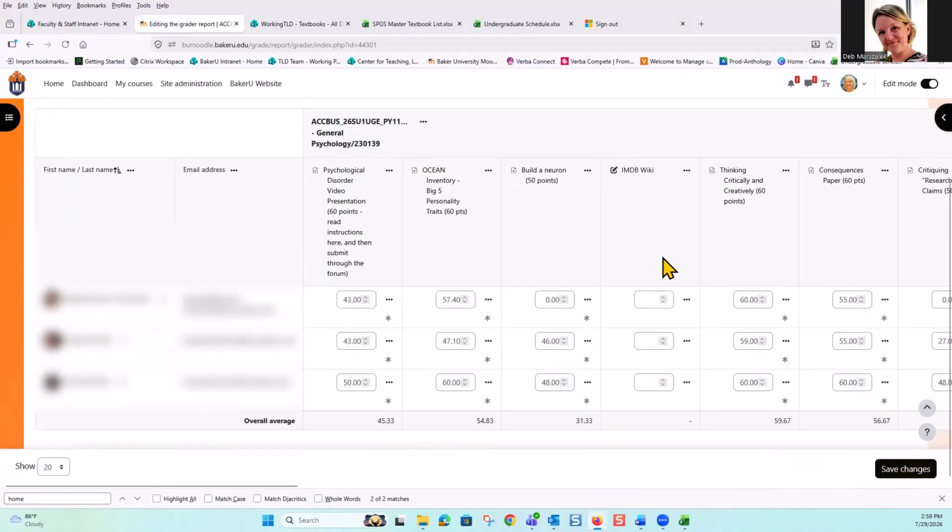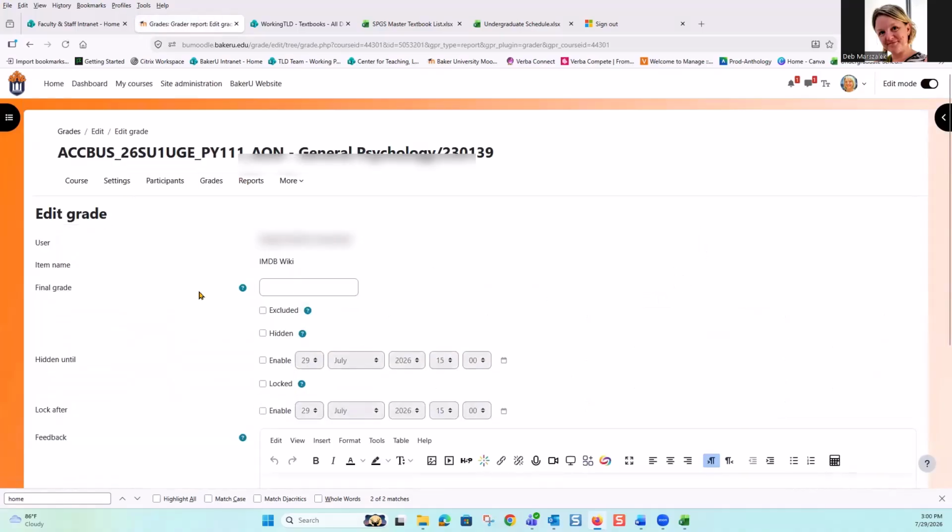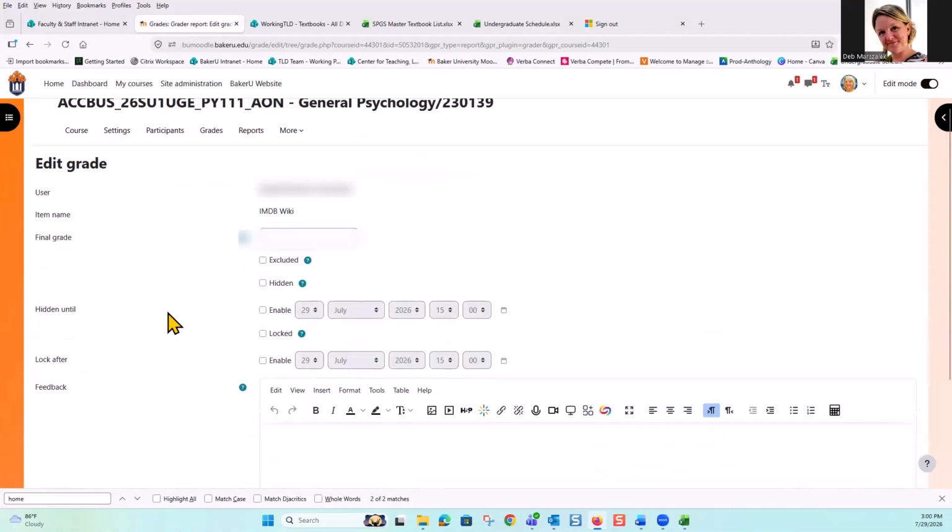All right, so from this view, you are probably used to seeing one box for the score and a separate box for the feedback. That feedback box is still here, it's just in a different space. So to get to that space, you're going to select the 3-dot menu and then find Edit Grade. This takes you to a single user view of that assignment for your student.